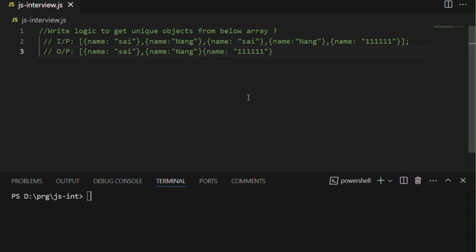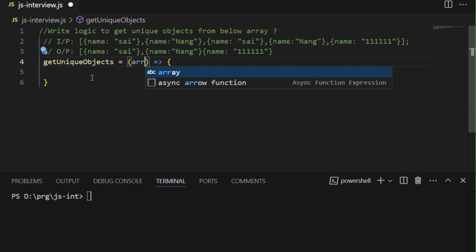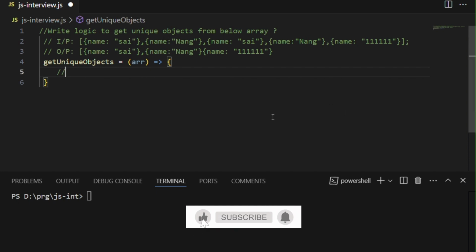Let's start by creating a function named getUniqueObject that takes an array as its parameter. Let me write the function name and the array parameter. And we will write our logic here. This function will process the array and return an array of unique objects. We will use a JavaScript Map to help us keep track of unique objects. Map lets us store each unique object using its name as a key.